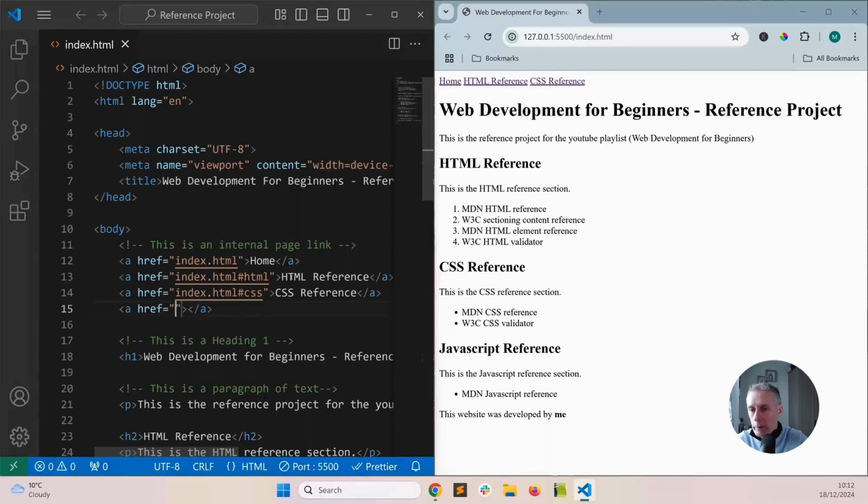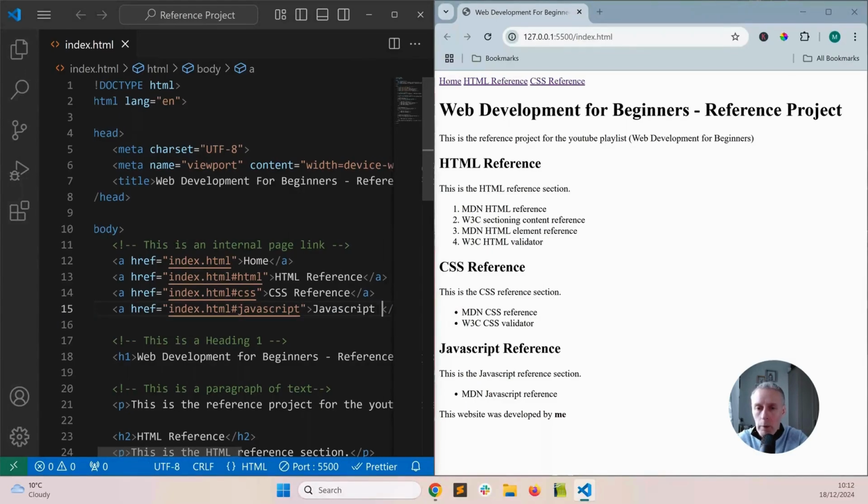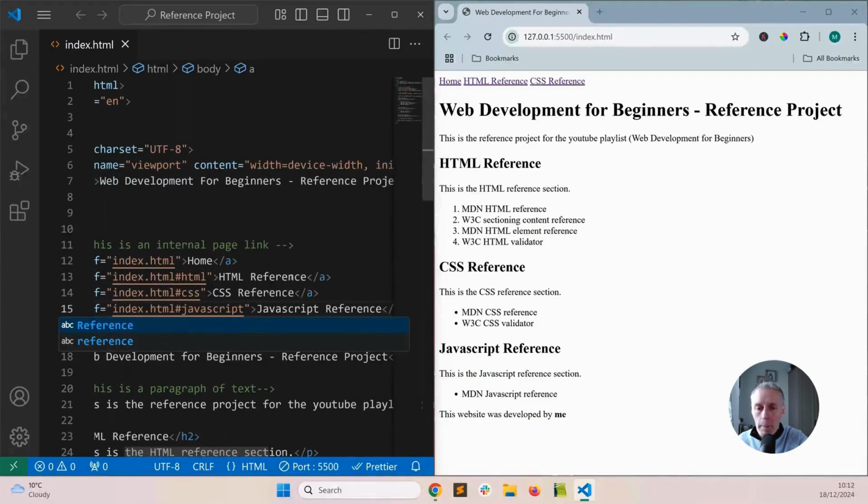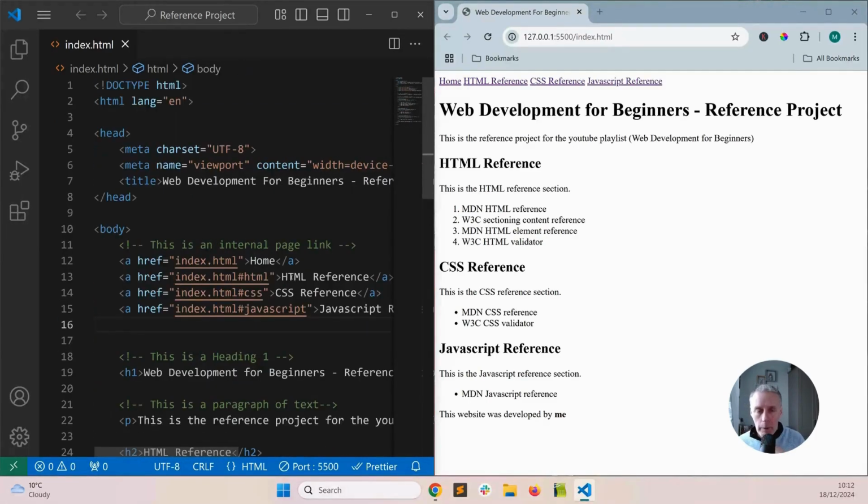Again, the JavaScript section or part is on the index.html page. We're going to use the hash symbol to show the browser we want to go to a part of that page, and the part of that page is going to have an ID called JavaScript. And we're going to call this reference JavaScript reference. And there we go on the right hand side.